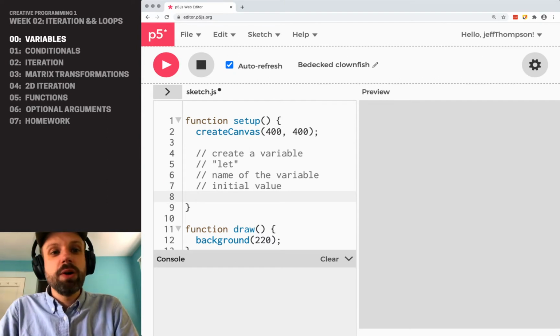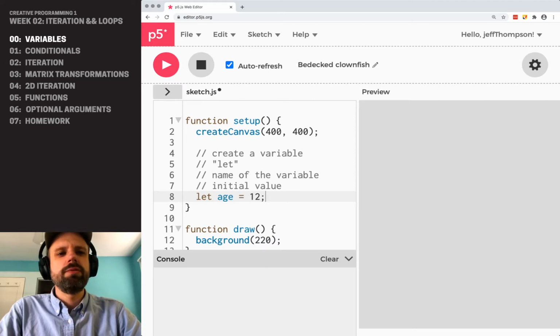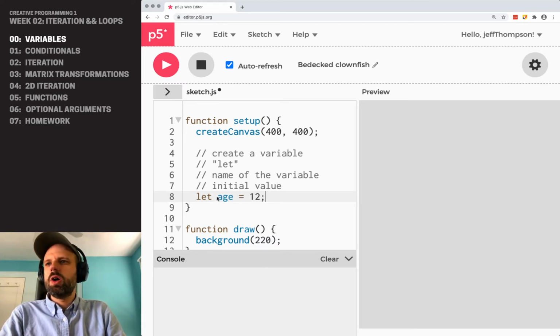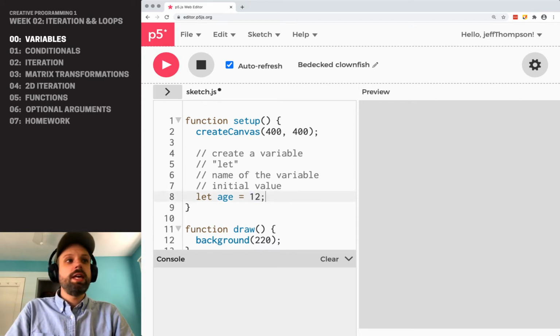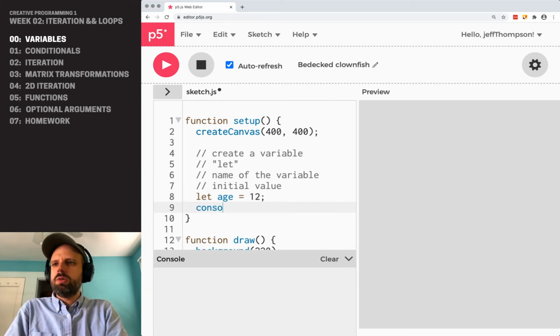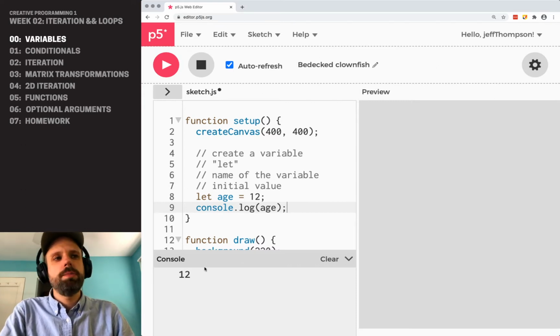Let's say I'm 12 years old. I'm not 12 years old, but let's say I'm 12. I would say let age equal 12. So this is creating a variable called age, and it's setting it to the number 12 here. And then if we want to see the results, we can use console.log age, and we can refer to it by that name. So now we see down here, it prints as 12.